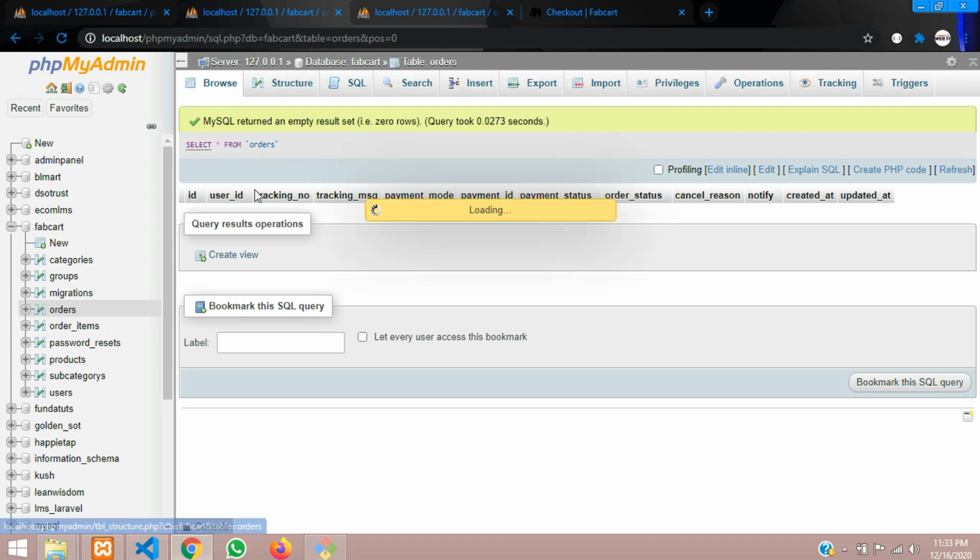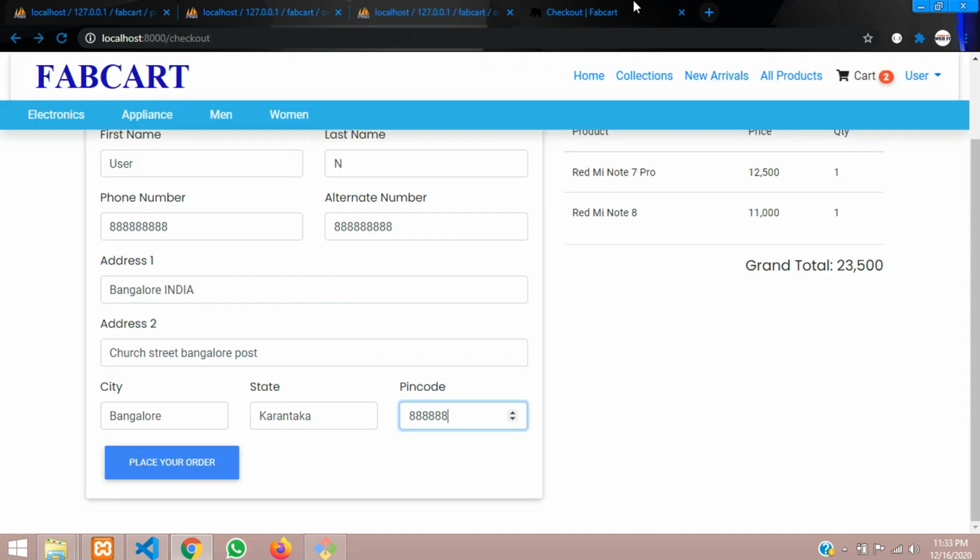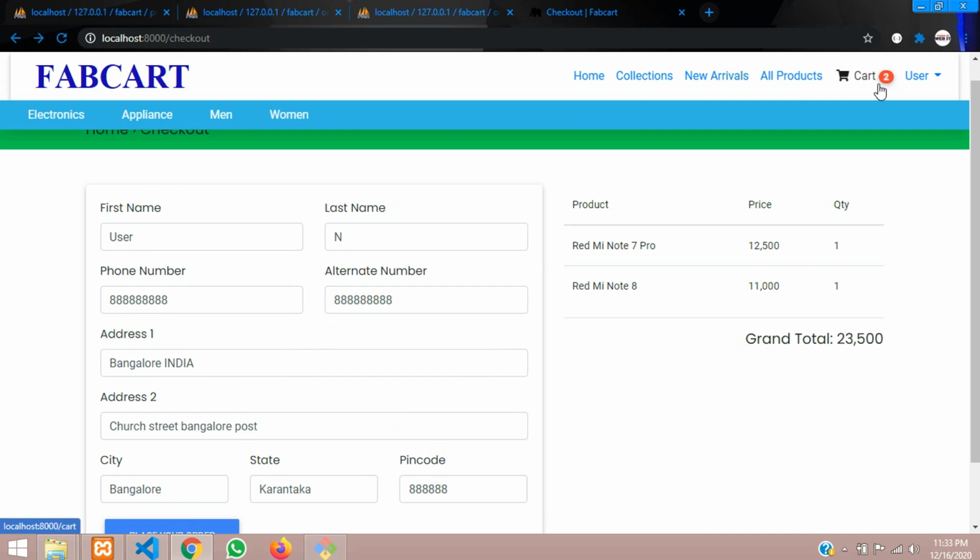So there is no order inside this, and you can see that no order items are added by its order ID. Now this is our checkout page, and let me just refresh. You can see 0. Okay, 2 cart items are available. Here you have a grand total of 23,500. We have not discussed the tax amount and all yet, so it's showing something else over here. In the next video we will cover how to make the GST calculation and all, and do that also.